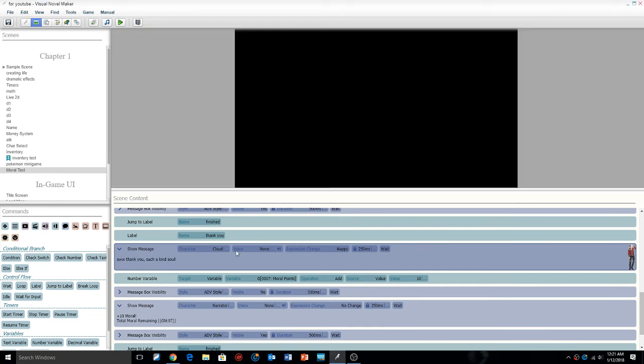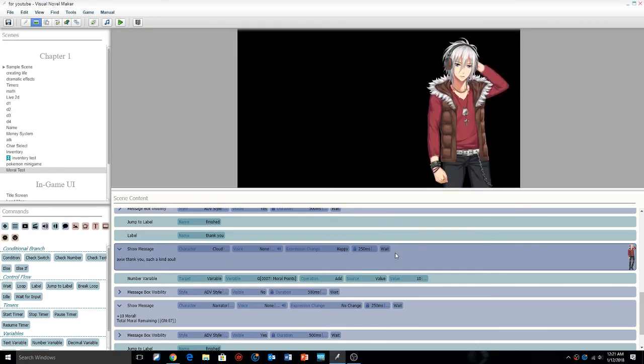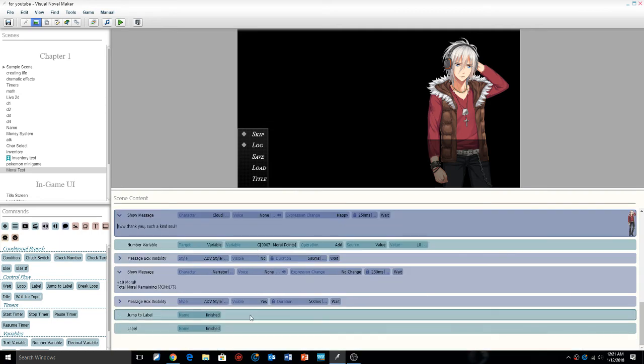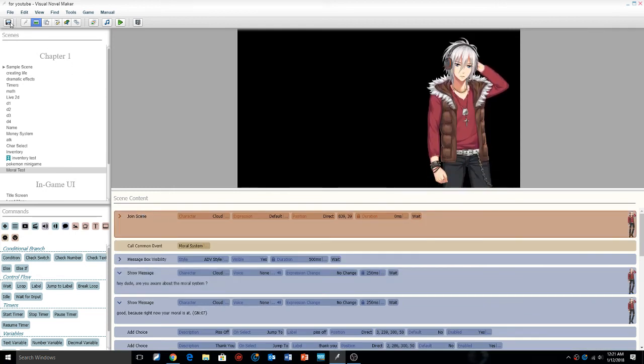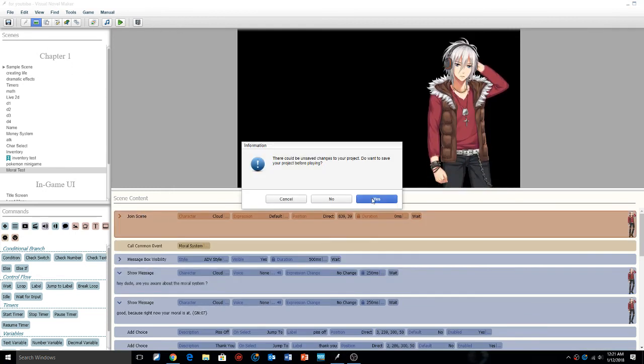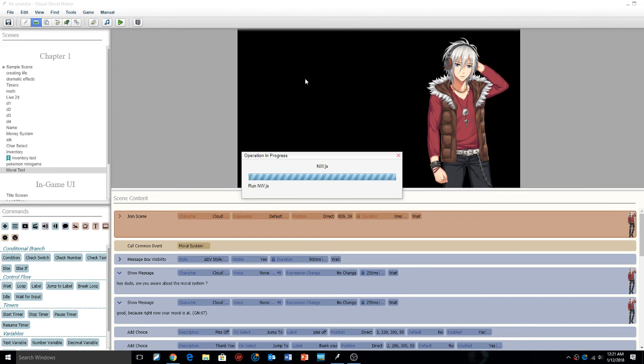Pretty much what should happen is we have our moral system set up, and then you can set it up the way you need it and have it loop and all that cool good stuff. But for the most part, that is how you do it. So we're going to do a quick test to make sure everything works. We're going to run it real quick. Let's hit the save button.